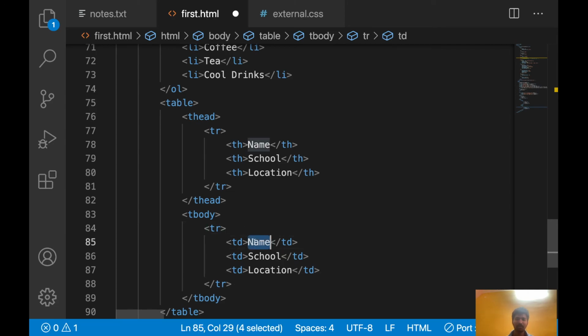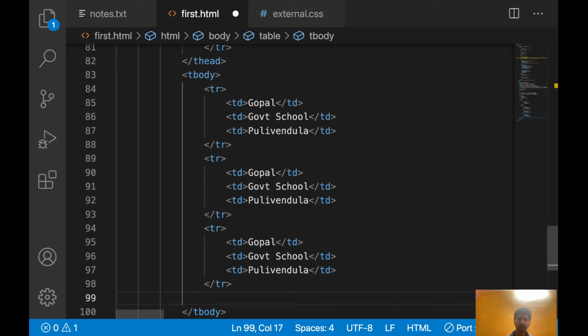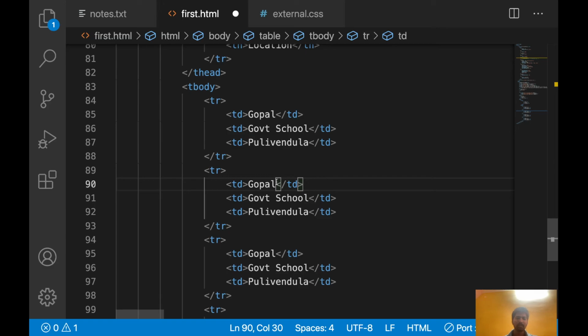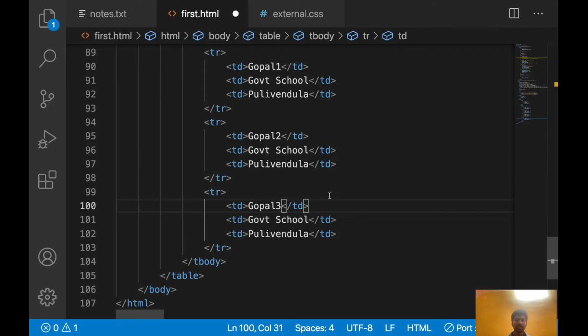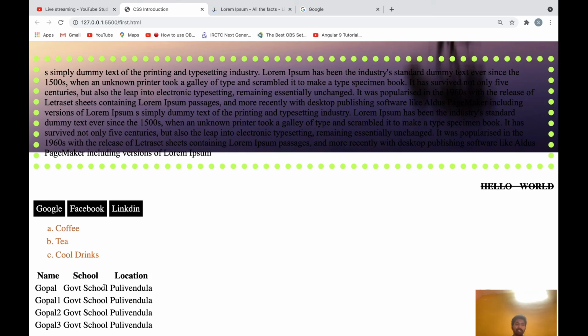So here let's use some multiple people. Gopal, let's write Gopal. Here government school. Location, something. So let's copy this row into multiple rows. Let's say Gopal 1, Gopal 2, Gopal 3. Let's say like this. Okay, just see here how it will come, table. See, it's coming, right? This is not looking good, not at all looking good.